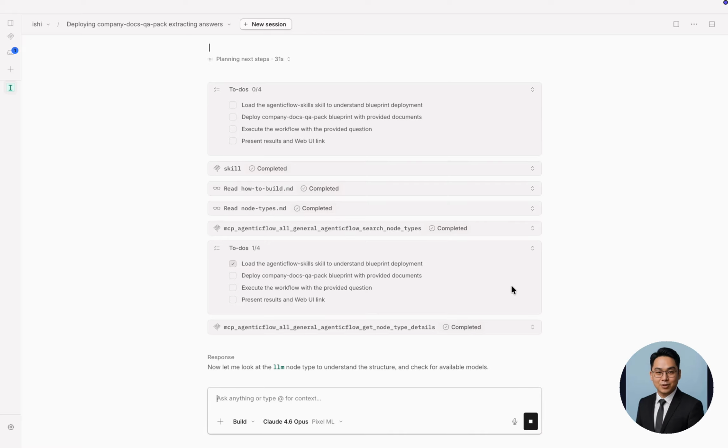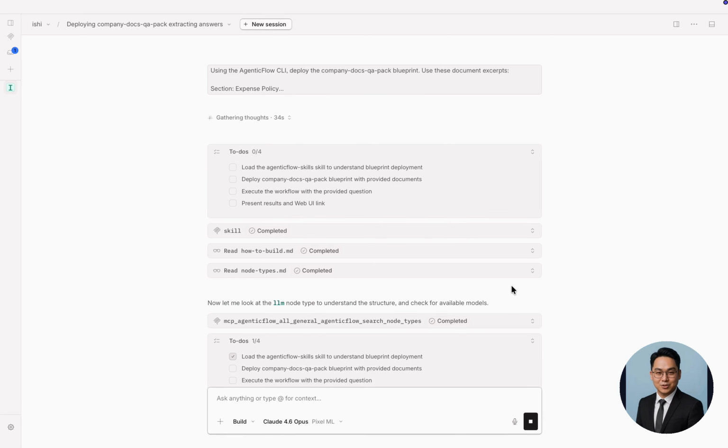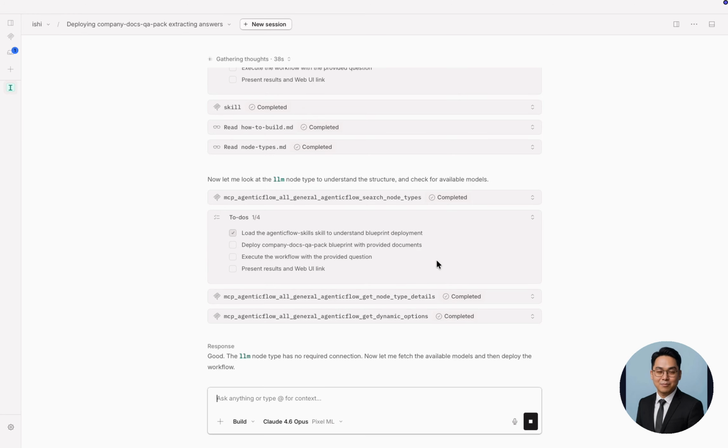So we are back with Codex. This blueprint reads the relevant excerpts and answers the question with citations instead of making someone hunt through the handbook.